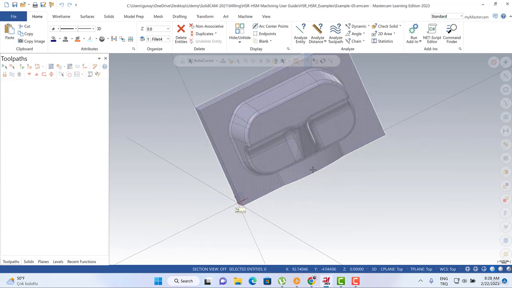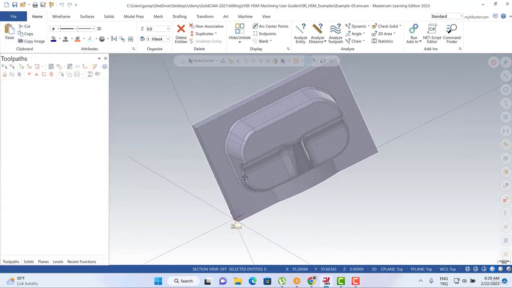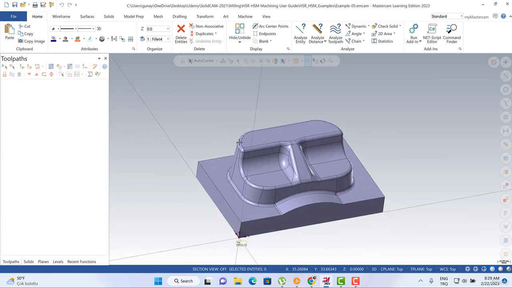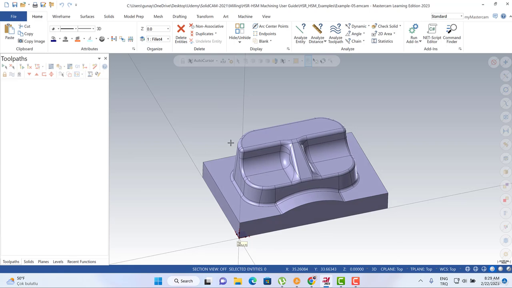Before starting your CAM process, it will be better for you to understand all the details about your product. After that, you can easily create your toolpath. So that is quite important. And then after that, you can start your project. I mean that you need to plan your manufacturing process.